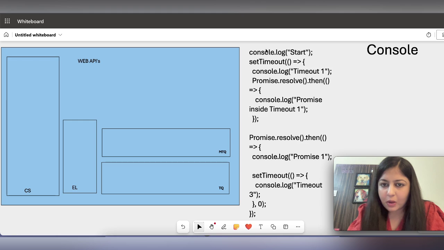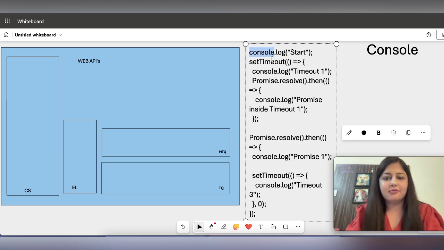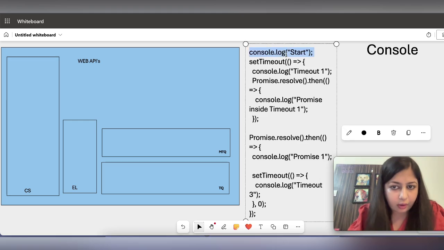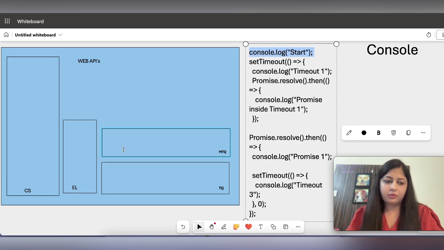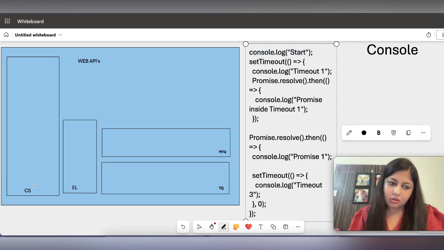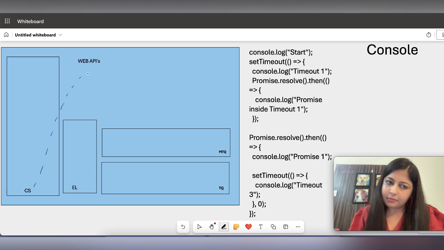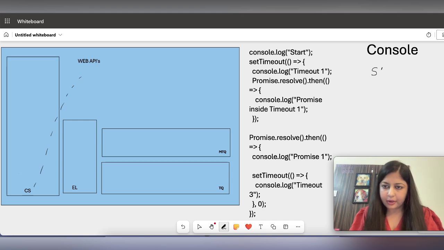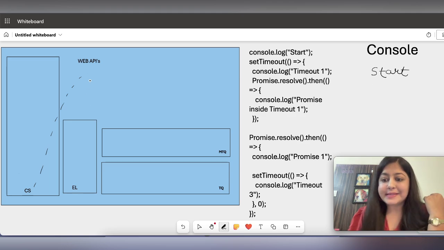Okay, so again, the first line is console.log. So in the call stack, it will go to the web APIs. It will just take the console and our first line will get executed, console.log, and start will get printed here in the console. Now second is the set timeout.